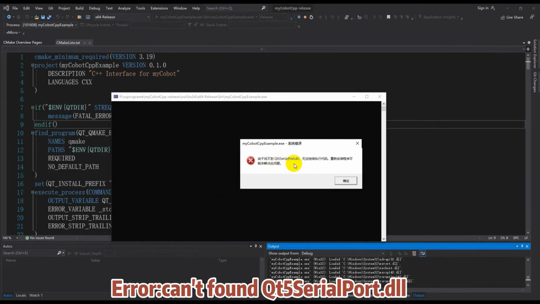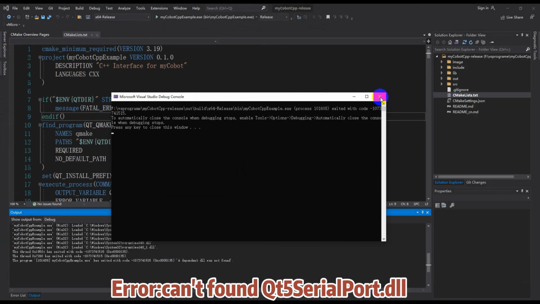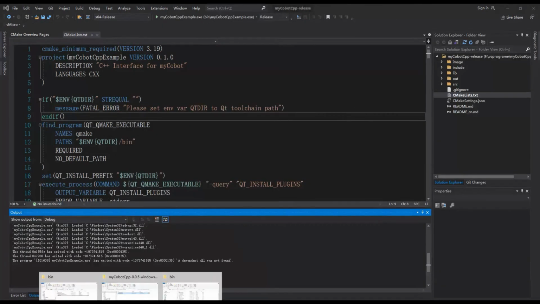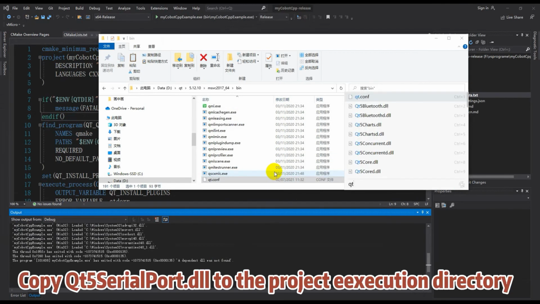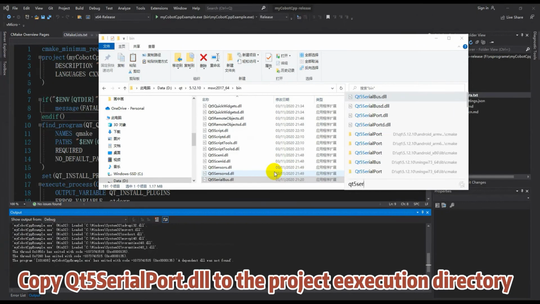Error, can't find Qt5SerialPort.dll. Copy Qt5SerialPort.dll to the project execution directory.